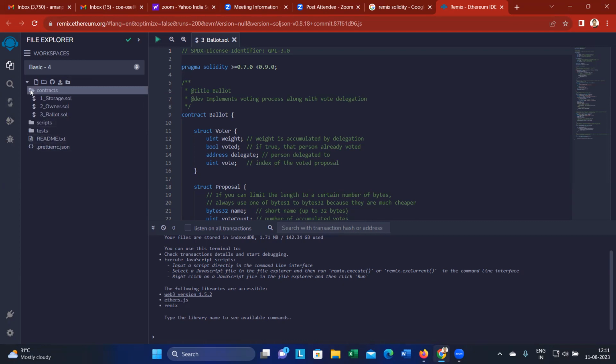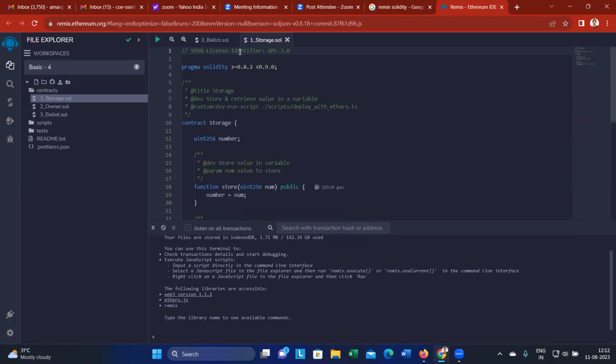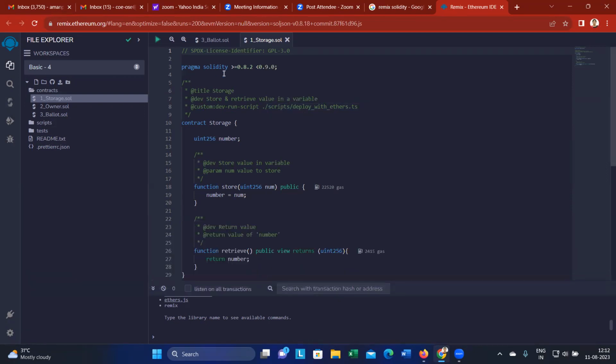One thing that you have to keep in mind is that when you create a file, you have to mention .sol. That is the Solidity extension. So you have to save your file with .sol, right? When you click over here, it will provide you the basic information that is already built in, right?